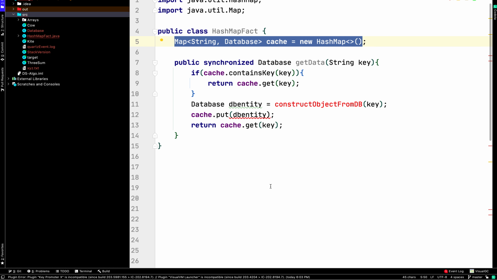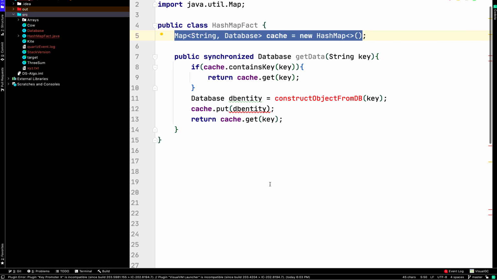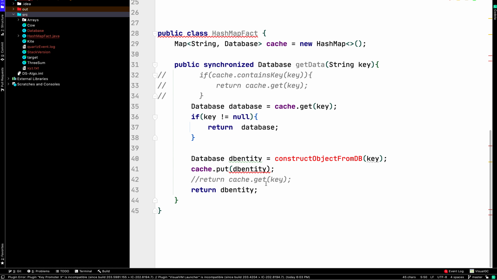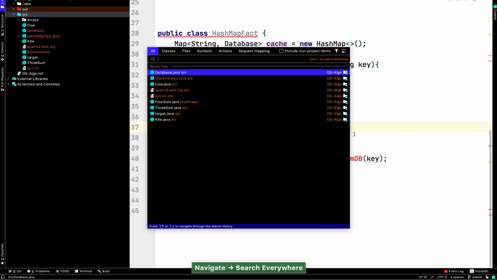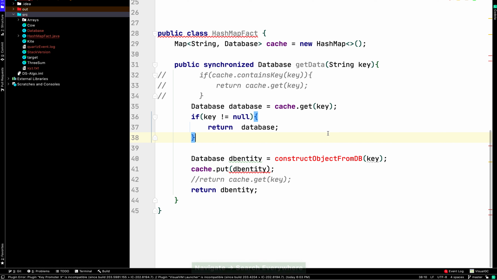So what will be the optimized code? This will be the optimized code. Here we are just returning the db object as we discussed, and here what we will do is get the database object using cache.get(key). If it is null, it means we don't have the record of that key. If it is not null, we can directly return the value of that key. So here we are doing the lookup one time, isn't it? Here we are doing the lookup one time.